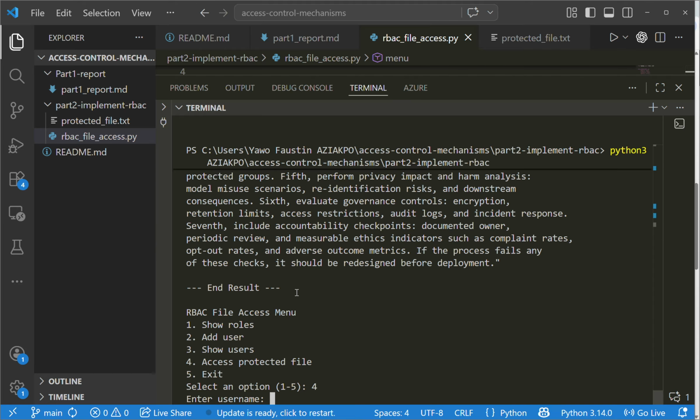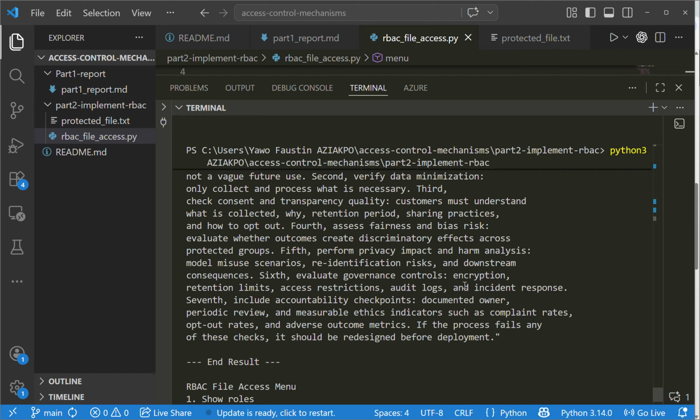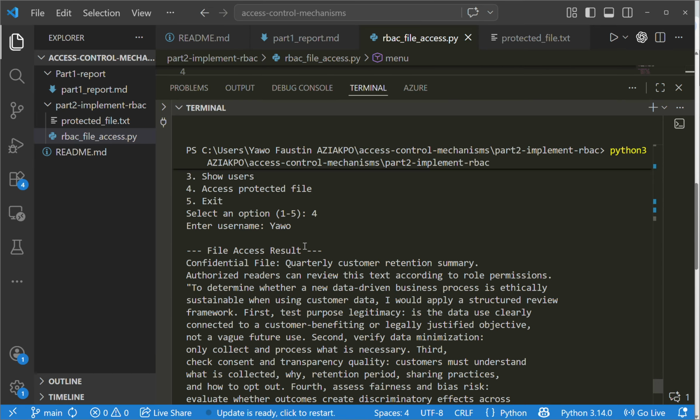Yahoo will have read and write access to the content of the file. And this is the implementation, the step by step for role-based access control.